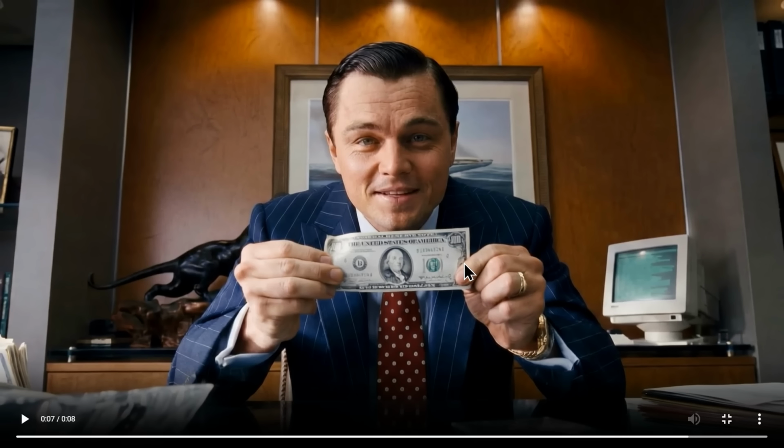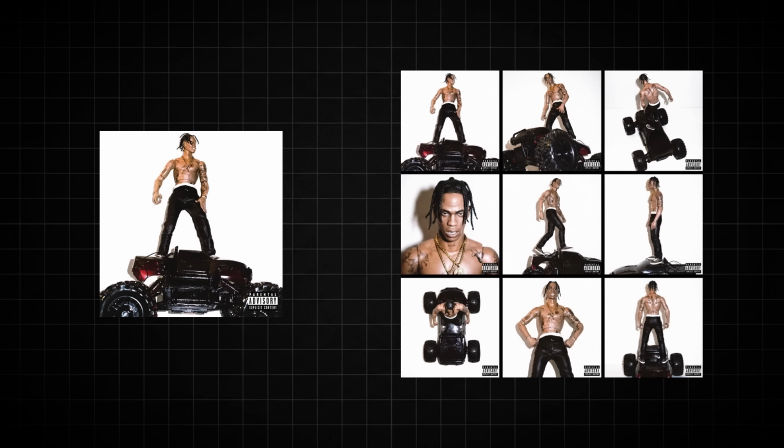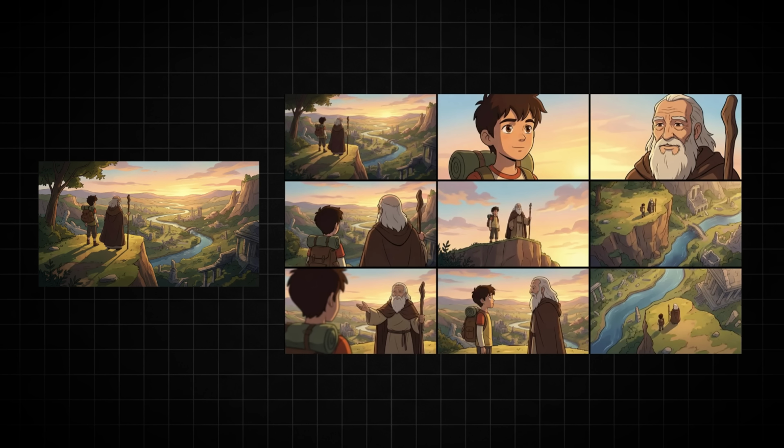And that's Shots. 1 image in, 9 cinematic angles out. Pick your winners, upscale, and you're ready to storyboard, build listings, or generate B-roll.